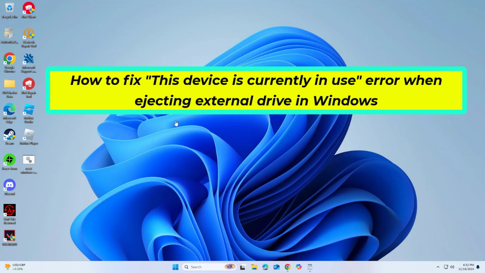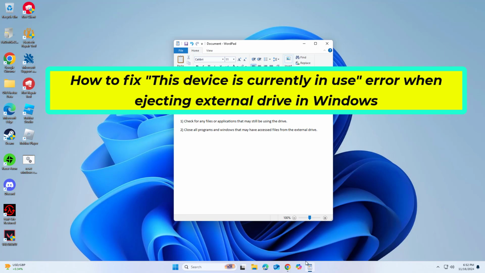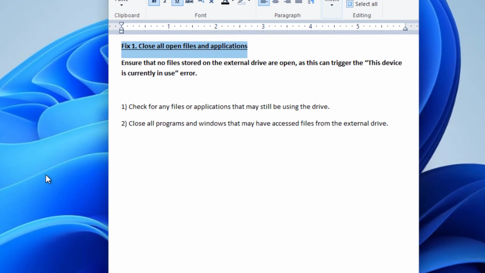How to fix this device is currently in use error when ejecting external drive in Windows. Fix 1. Close all open files and applications.